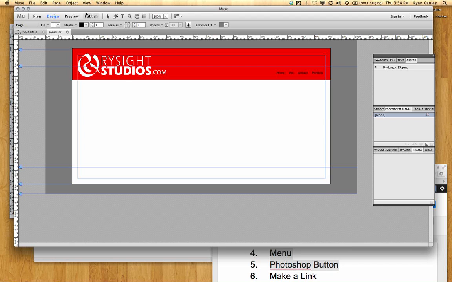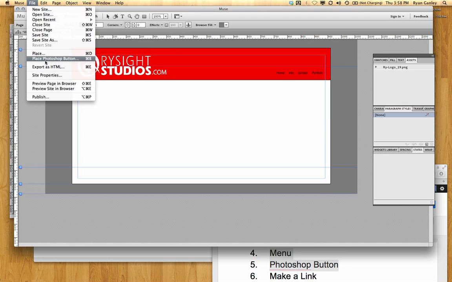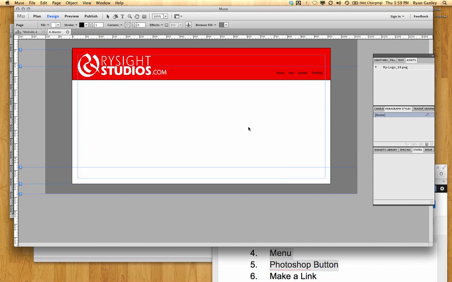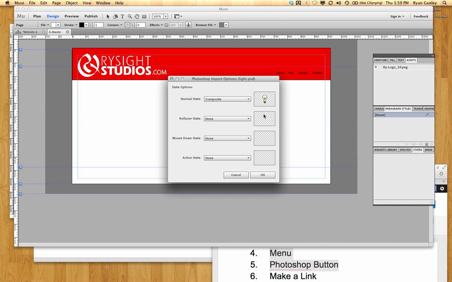Oh, excuse me, my mistake. It's actually file, place Photoshop button. Don't do that, it's just going to give you the actual file and not actually give you these options here. Now, we'll say the normal state, we're going to keep it as shape 1, and then the rollover state, we're going to make it shape 2 copy, and the down state copy, and the active state 1. So these are each one a little different.